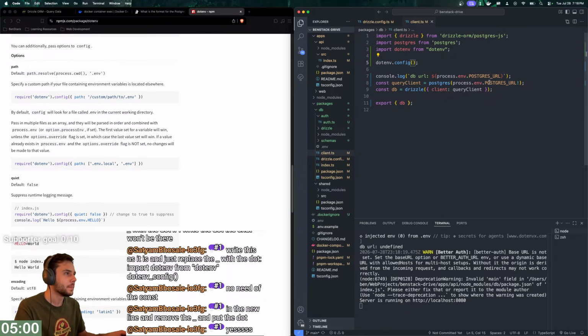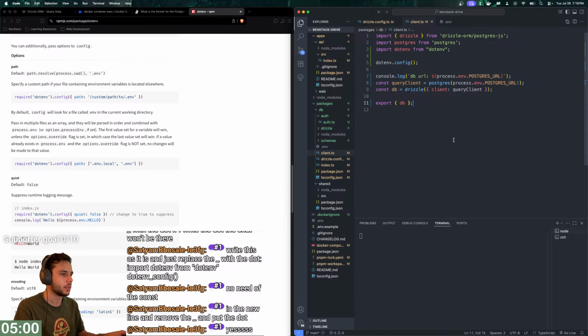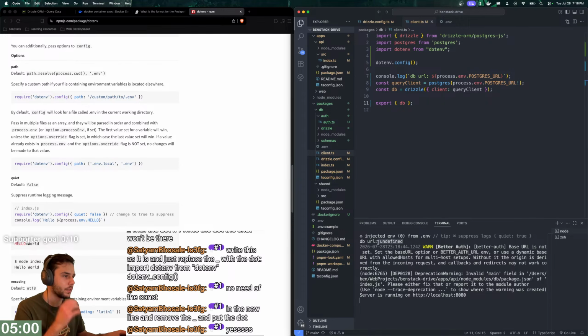I see. So this should now run, right? So let's see what that is. Okay, so let's see. Postgres URL. Yeah, that should be defined. Yeah, so it's still undefined here though. Why? I don't know. Maybe /.env? I need to give it a path. There we go. Yeah, it's still saying undefined.